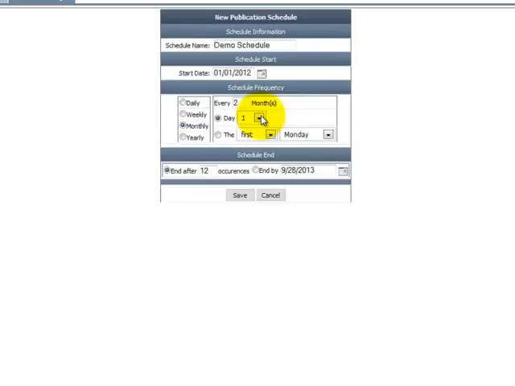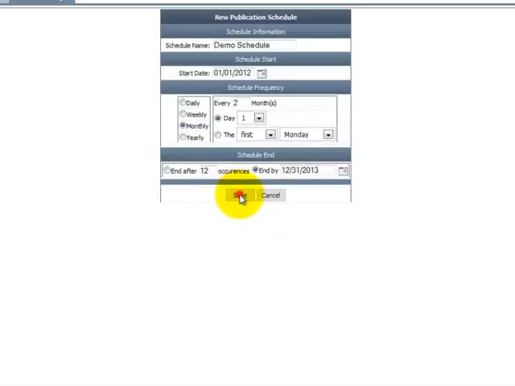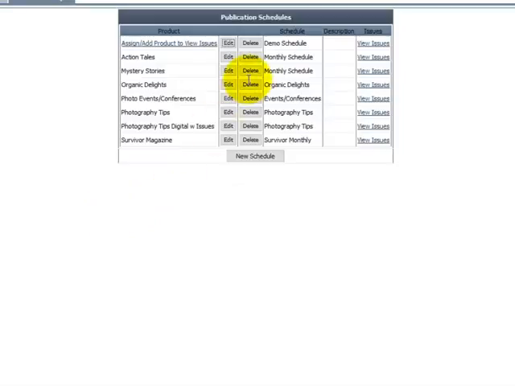I can then select what day of the month the publication is going to come out, or what day of the week by choosing a weekday, if it's going to be the first Monday or the second Monday, and so on of each month. At the bottom, I can decide after how many occurrences the schedule is going to end. I can either do that by entering the number here, or I can select a date in the calendar. So in this case, I want to select the end of 2013, and I want to go ahead and click Save. Once it's saved, we can now see it comes up at the very top.